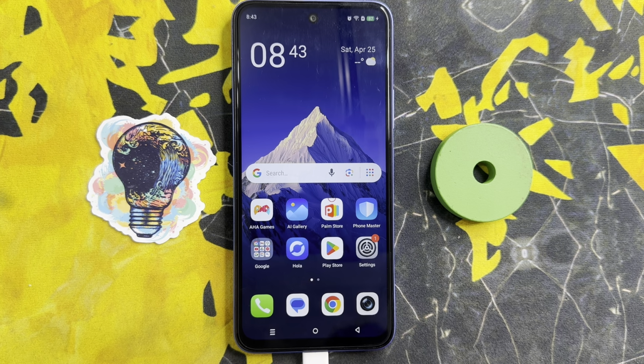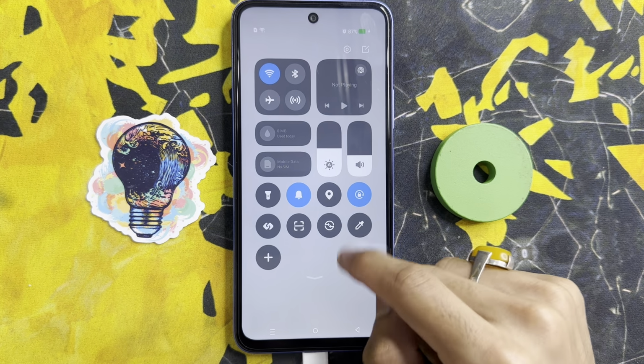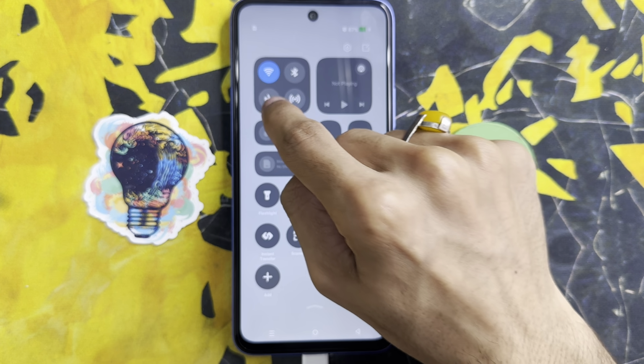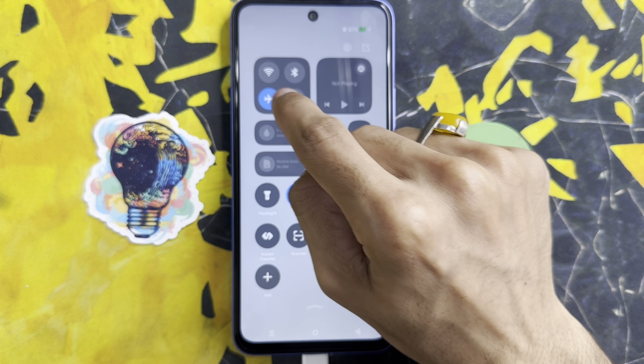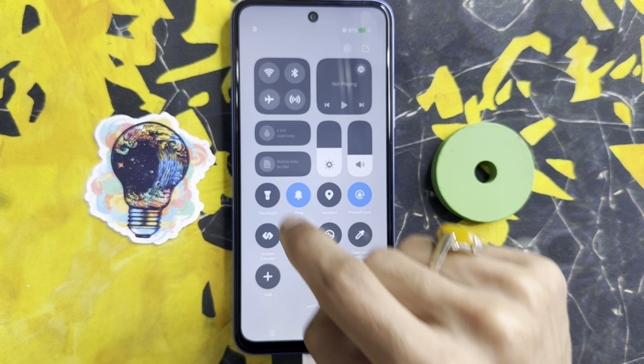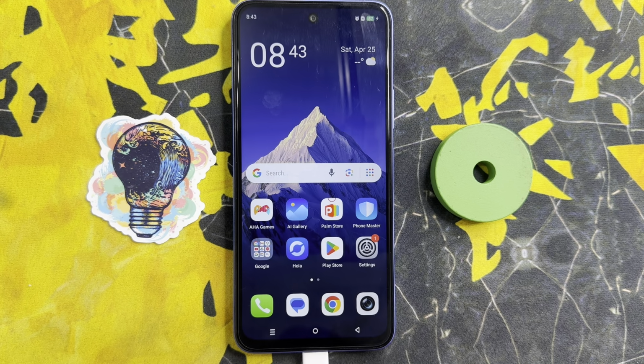Let's start the video. If you want to fix this problem, open the quick settings panel, just swipe down, and turn on flight mode and turn off flight mode. Turn flight mode on and off 1 to 3 times. After the process, go back to the home screen. You will see your problem is solved.